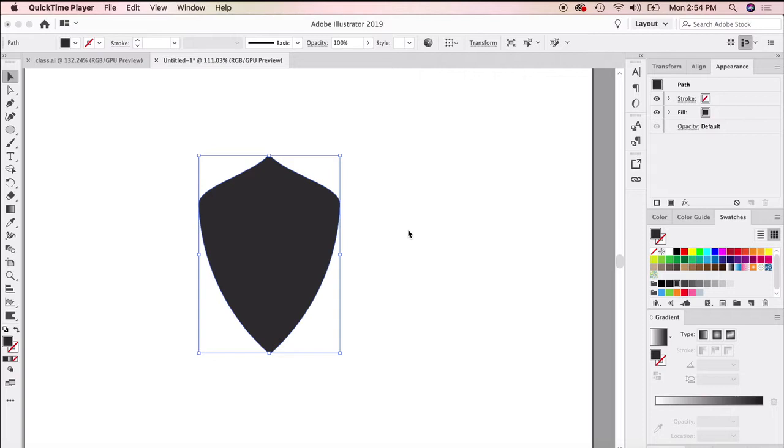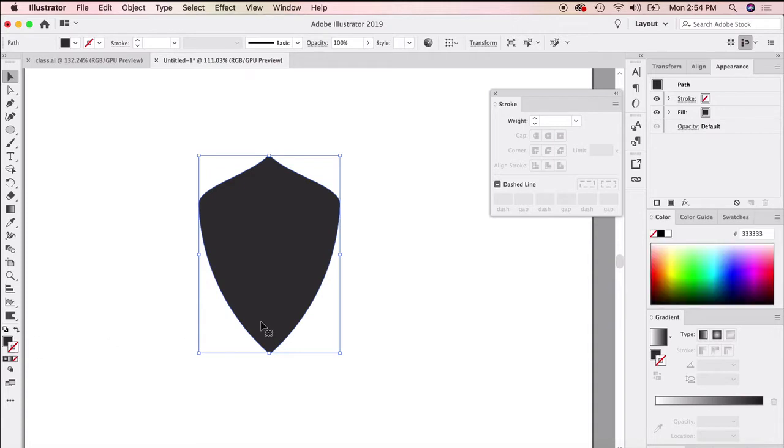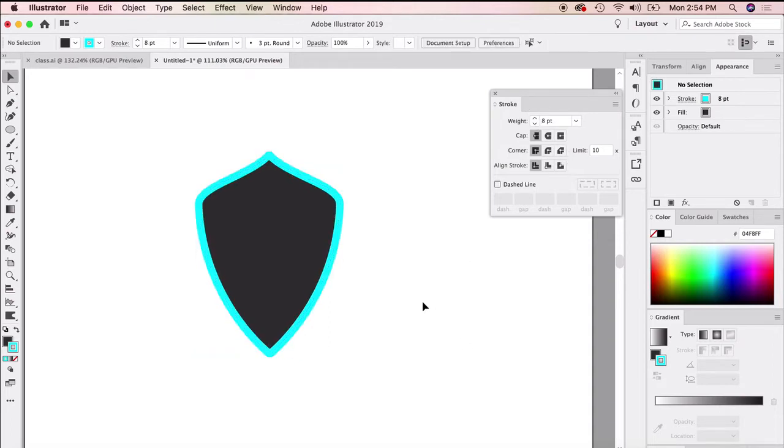So we created this little shield logo using the width tool, and now we want to create kind of an outline. There's one thing we could do. We can create a simple stroke here and make that a little bit bigger. We kind of have our stroke there. But what if we wanted to create a separate object, so we have that effect without it being a stroke?